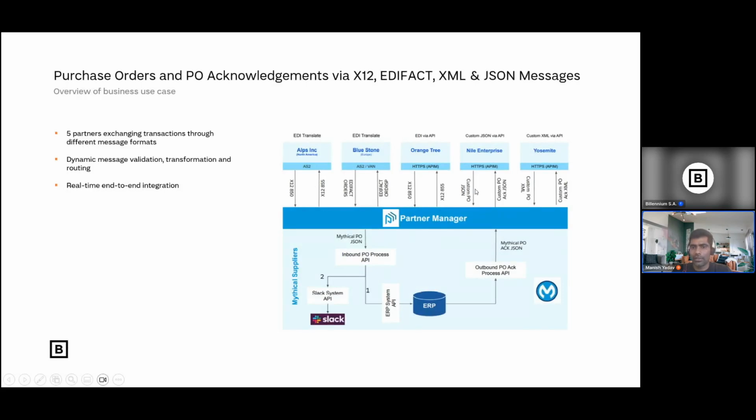The partner manager's role is to accept the EDI format and convert it into the format the ERP expects. So the partner manager will take this purchase order, convert it into JSON, call the process API or system API, and submit the order into the ERP or SAP. Once you submit the order, someone can confirm the order.